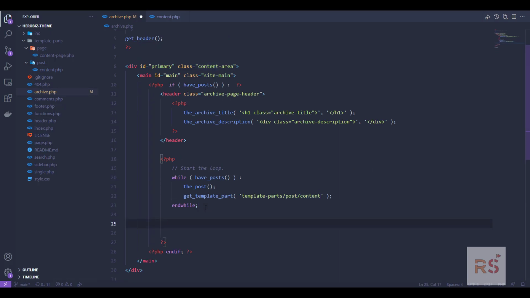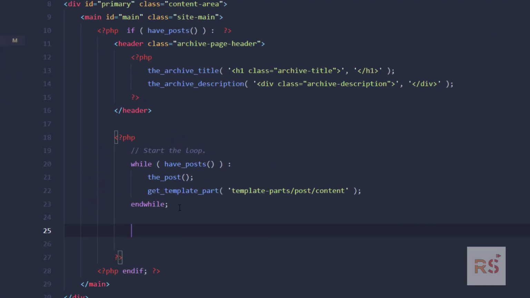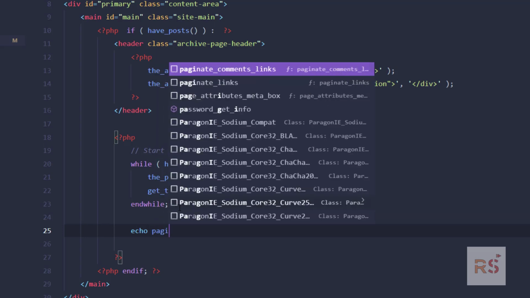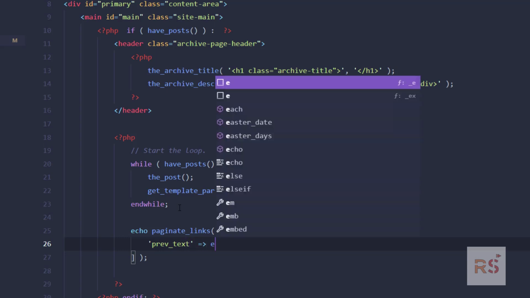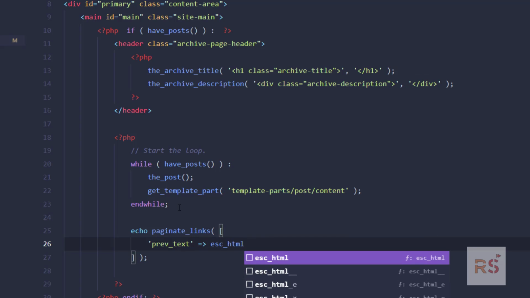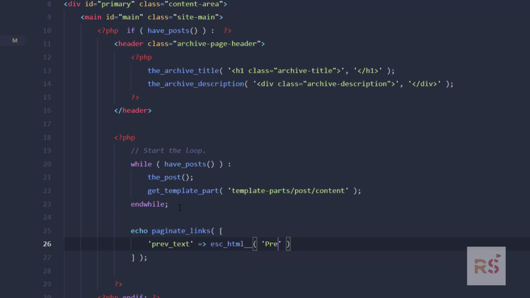So after the while, we can add a pagination. We can say echo paginate_links, and it will take an array. Inside that array we need to pass prev_text, and we can say html prev. It's actually optional, but you can add it, so it will show the previous and next text.